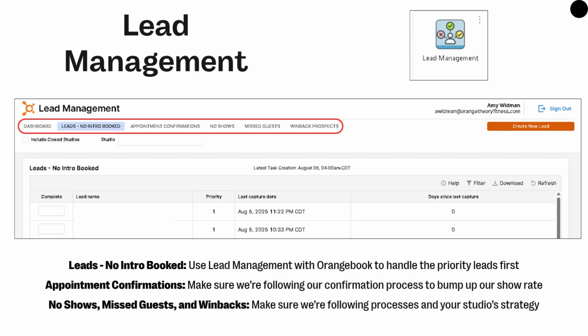And our no-shows, folks that didn't come for an intro, our missed guests, folks that came for the intro but they didn't become a member, and our win-backs, previous members. These are all different types of leads. Make sure that you're following your studio's processes and strategies to understand how to handle these different types of leads.